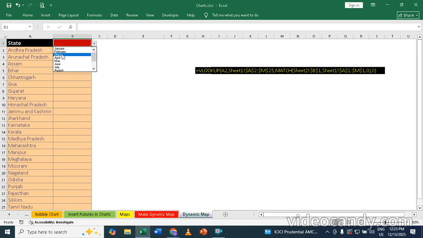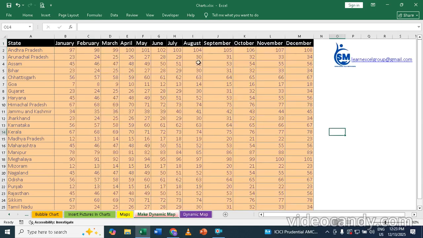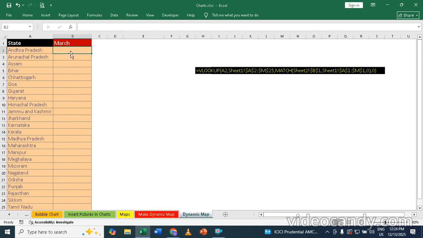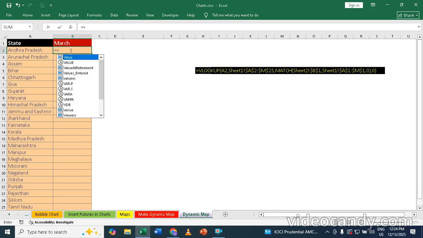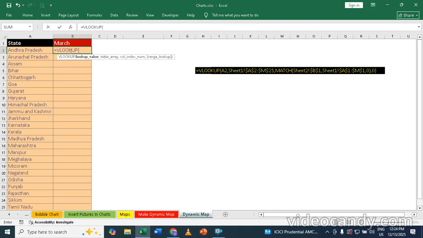Now whichever month you click, for example I clicked on March, it should tell me that in March Andhra Pradesh was 99, Arunachal Pradesh was 25. Like that it should tell me each sale over here. The formula you will have to use over here is called VLOOKUP, bracket open.